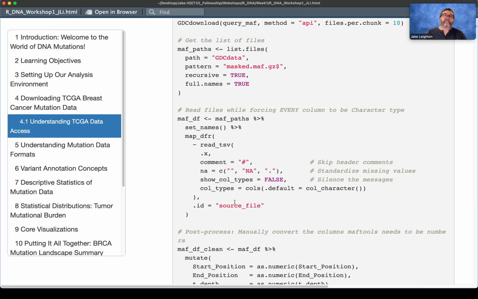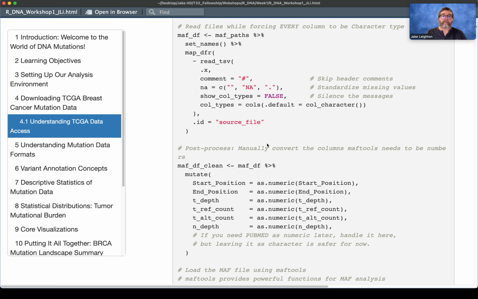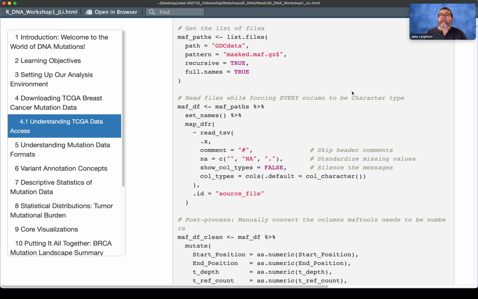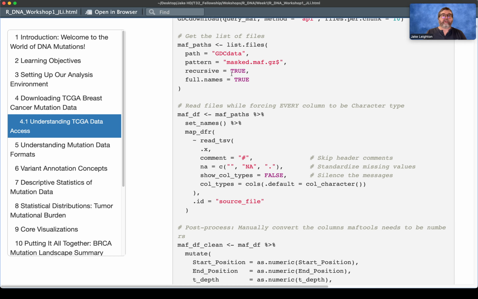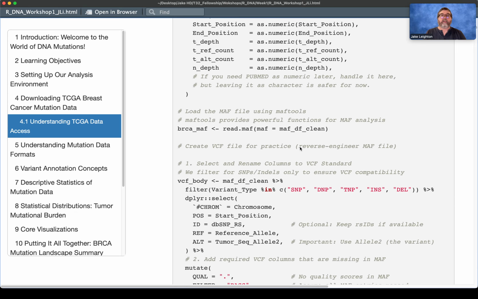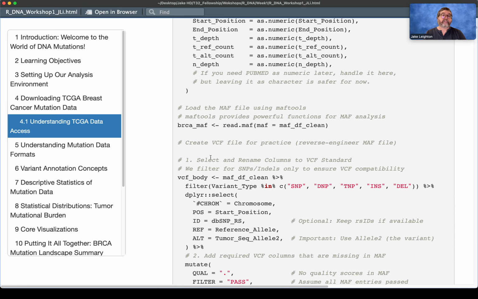One difference here, we have to read in these MAF files. It's a little bit complicated here, but I've done it for you, and feel free to copy this code later and just use it for yours. But you're basically just pulling in the downloaded data and organizing the file, changing it to numeric, things like that, and getting the final file. And you can see the final MAF file rolled in is a BRCA MAF file, right? And before that, we had the MAF data frame clean.